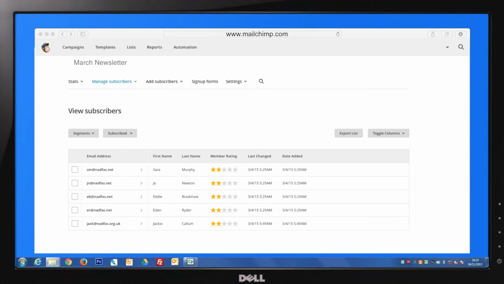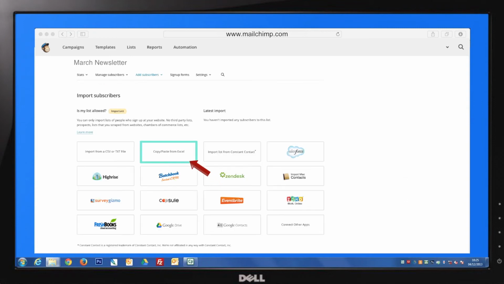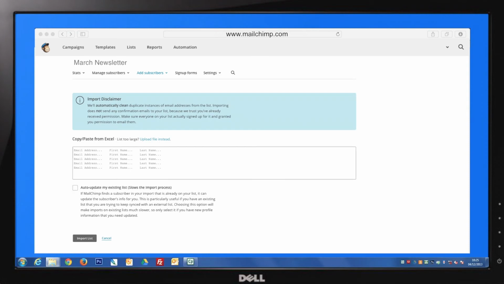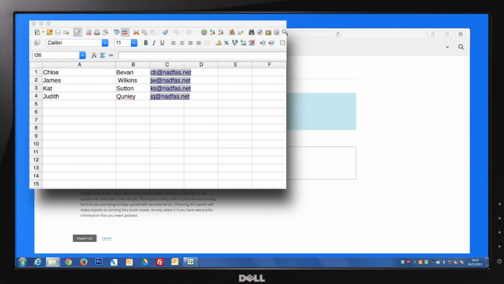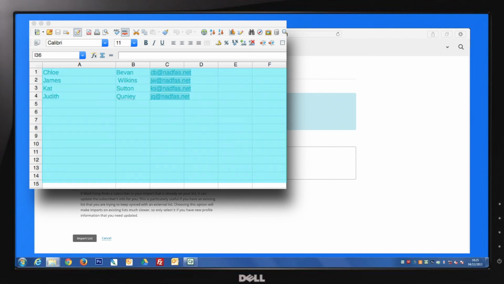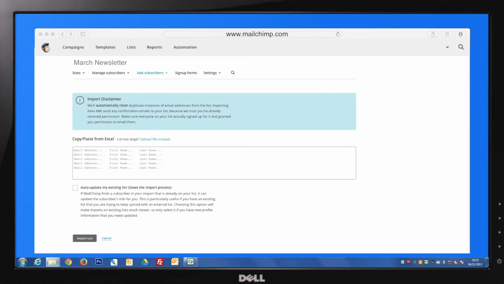The other most common way of doing this is to copy and paste from an Excel document. So we just click here, and you can see in this box is where you paste the details straight from Excel into the box. Find your Excel document on your computer and open it in Excel. I previously created this list, so let's copy everything on that list, switch back over to MailChimp, and I'm going to paste it straight into this box.